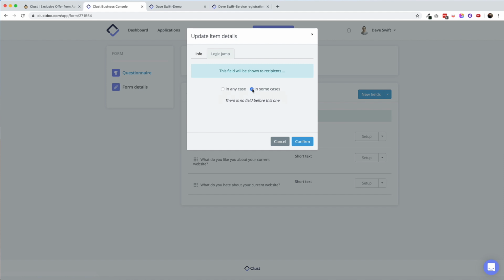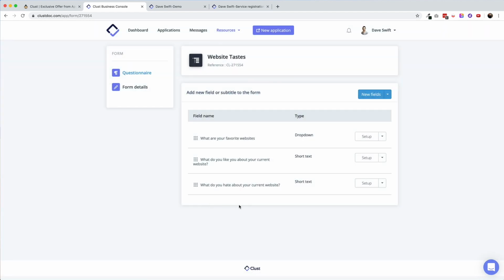Now, the way conditional logic usually works is, let's say I have a drop-down question. I say, what is your favorite color, red or blue? And whoever chooses red, maybe I'll ask them a question related to red. Now, I can't find any way to choose which question this is related to. No matter what I choose, it says there's no field before this one. Well, there is a field before this one. There's 2 other questions, right?